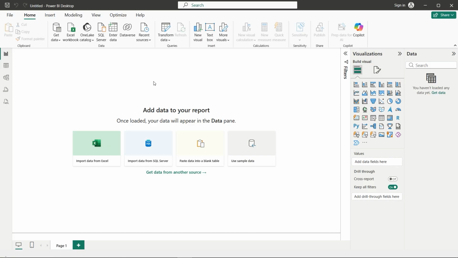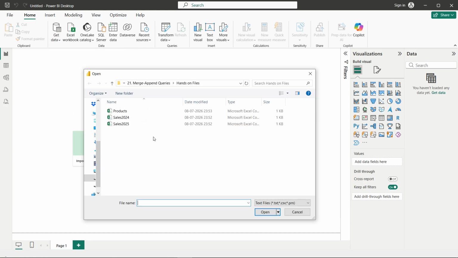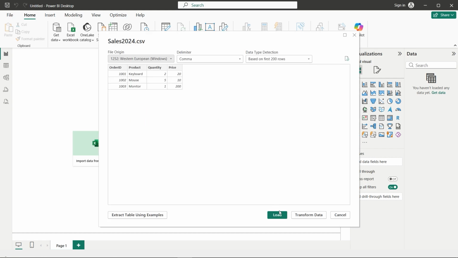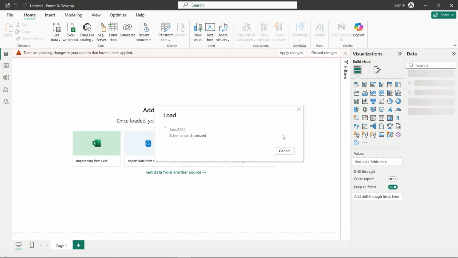Alright, now let's implement the concept of merge and append query. So as usual, let's ingest the data from our local computer. I'll click on get data, text or CSV. Now let's ingest the files one by one. Let's select the sales 2024. Let's click on load. We'll first ingest the files, then we'll be doing the transformation.